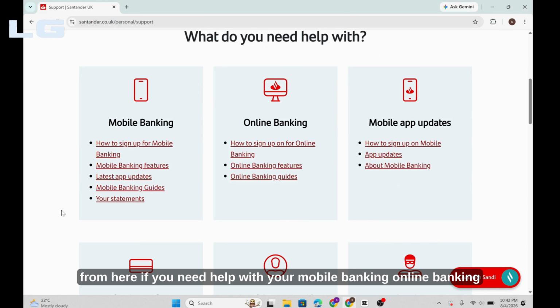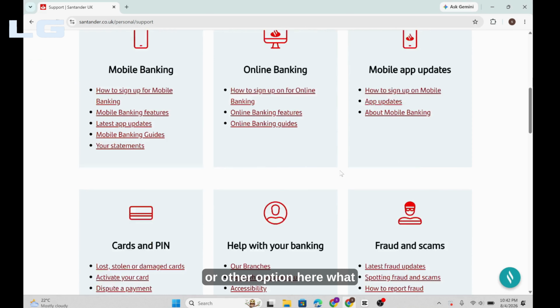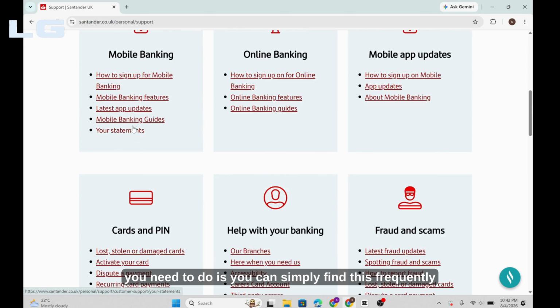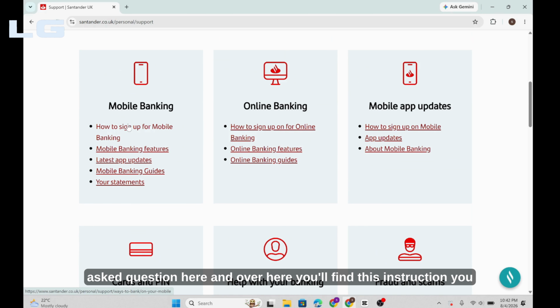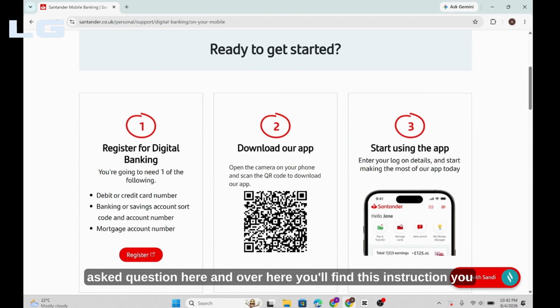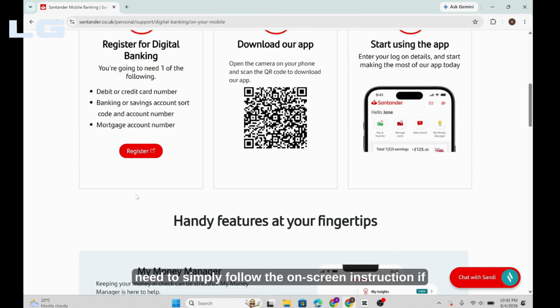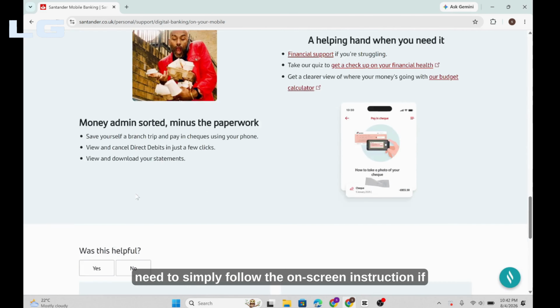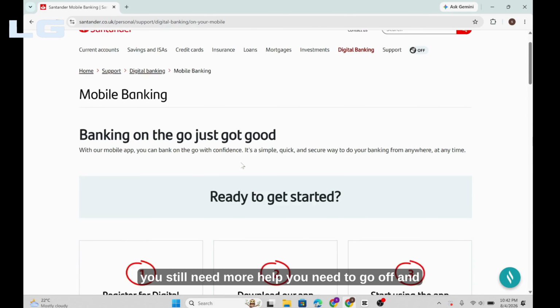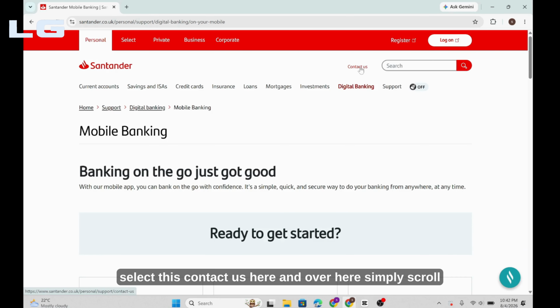From here, if you need help with your mobile banking, online banking or other options, you can simply find this frequently asked question here, and over here you'll find this instruction. You need to simply follow the on-screen instruction. If you still need more help, you need to select this contact us here.